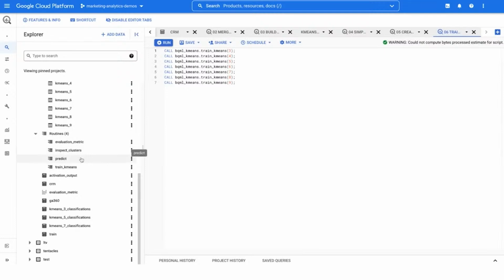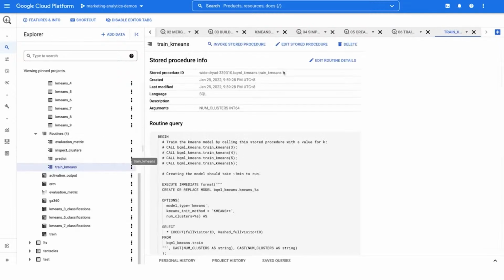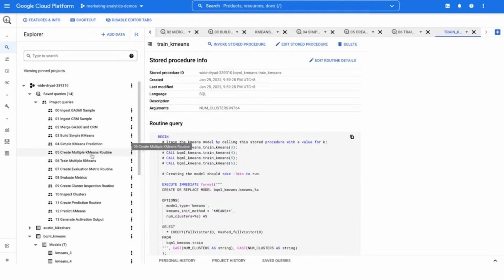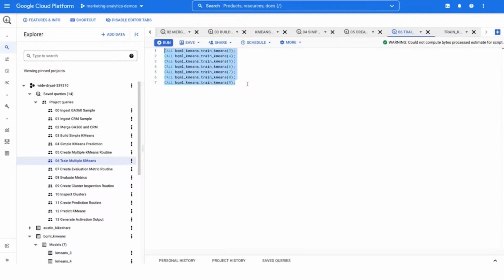Once that's created, this will become a routine within BigQuery and is stored within the BigQuery project. And in order to train these multiple k-means models, you can call it multiple times within the single query, making it very easy to get your results.